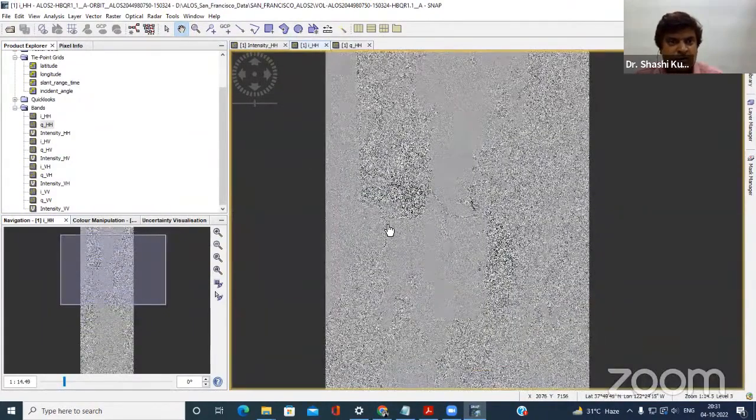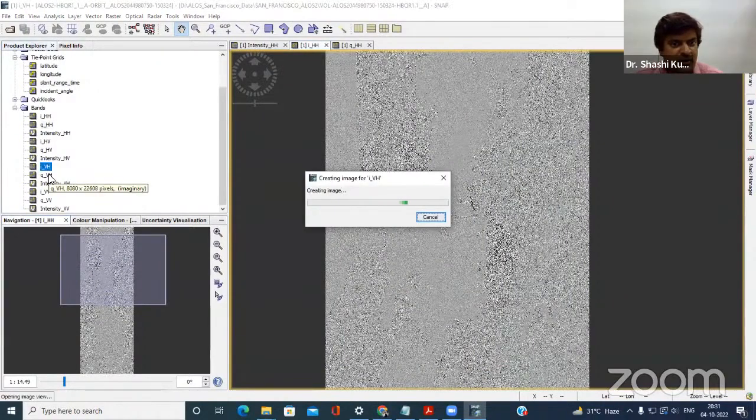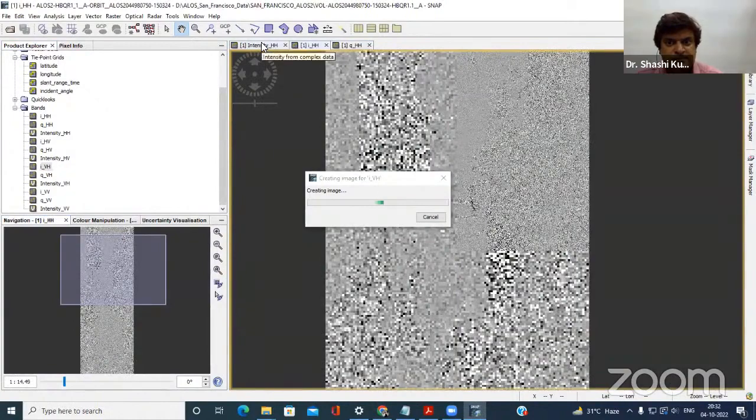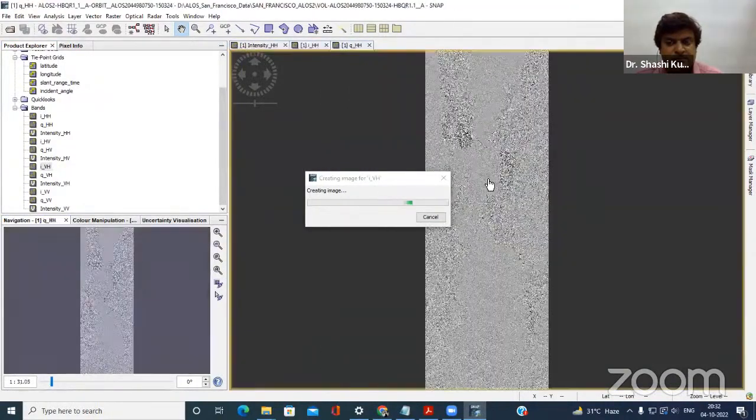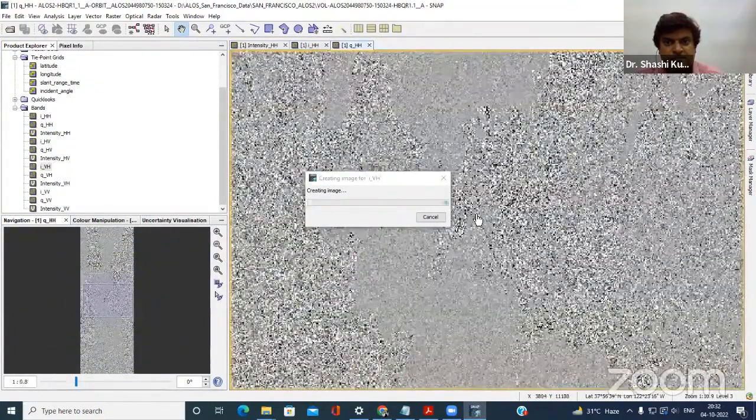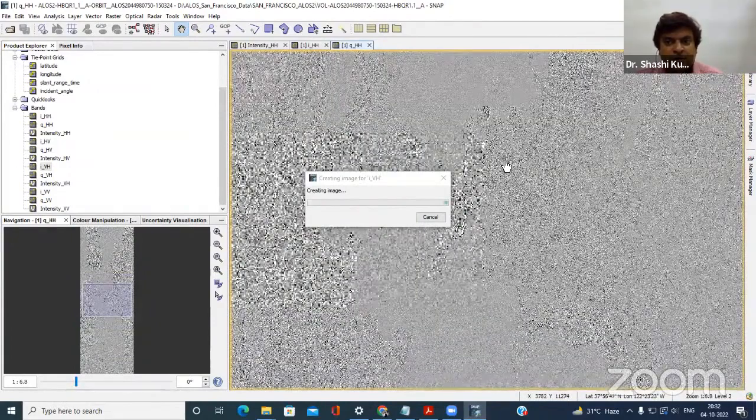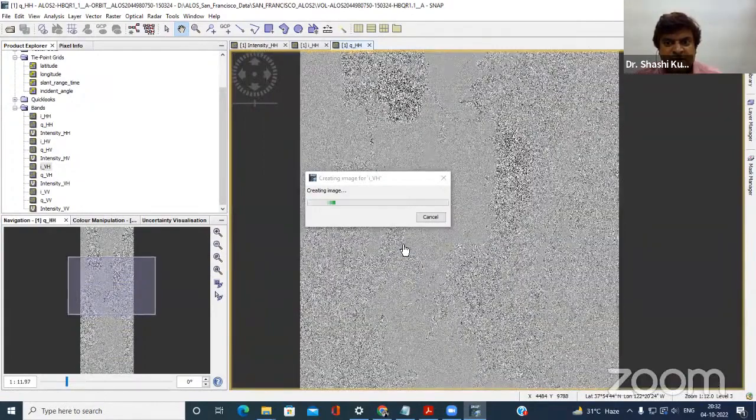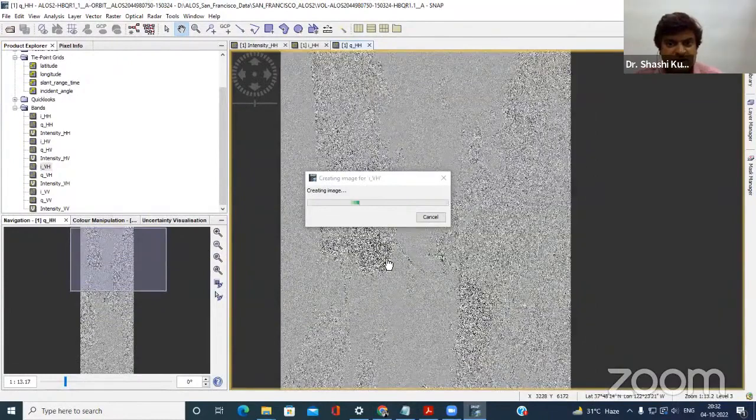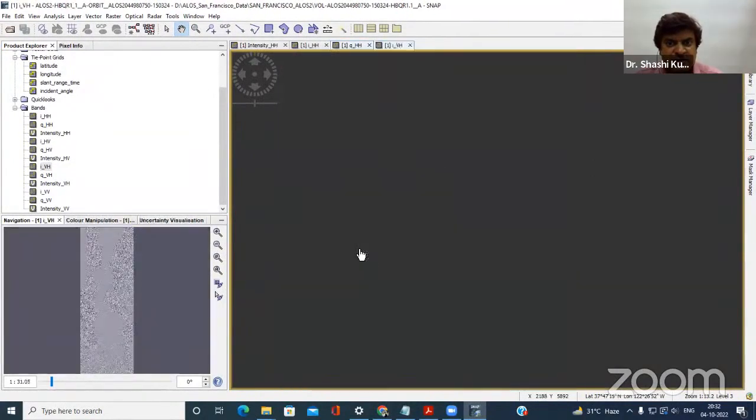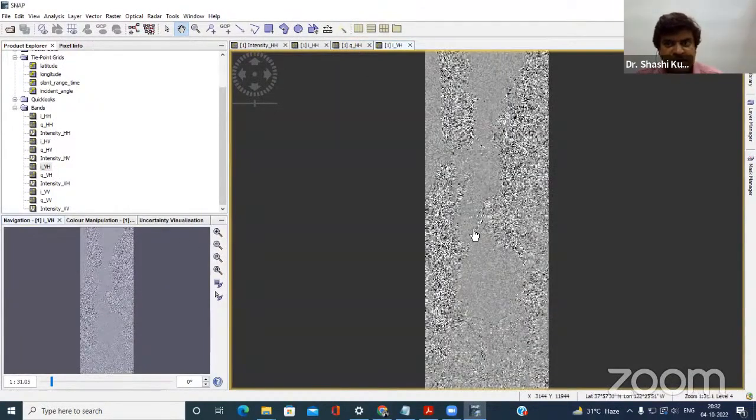Okay. So now, similarly, you can open all, but here I'm not going to open them because it may take some more memory. Suppose I am going to open IVH. It will take some time to create the image. If the system has a lower configuration, I will suggest you not to open too many scenes of the original data set, because this data set is heavy and this may take too much time. Okay. So now here you can see that IVH has also been generated.